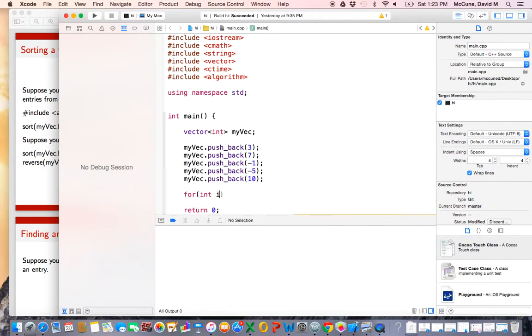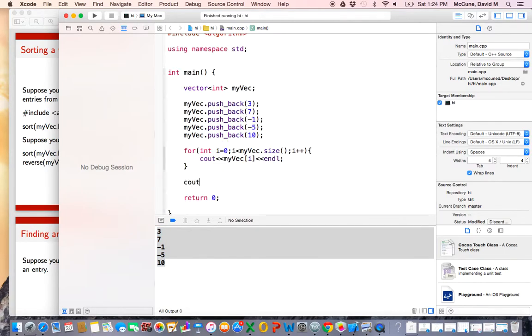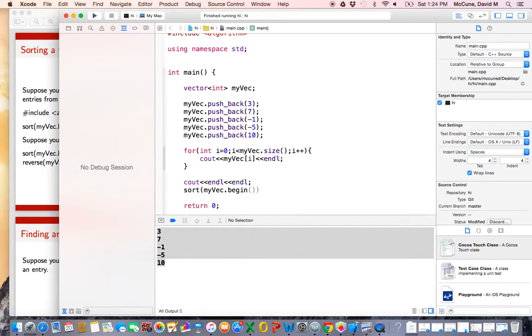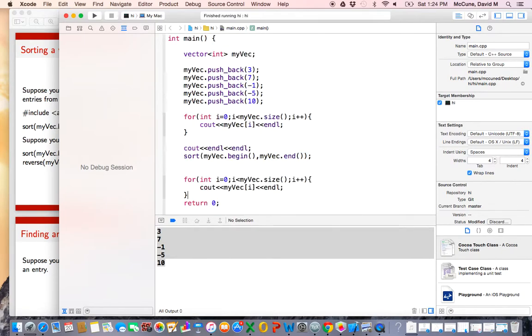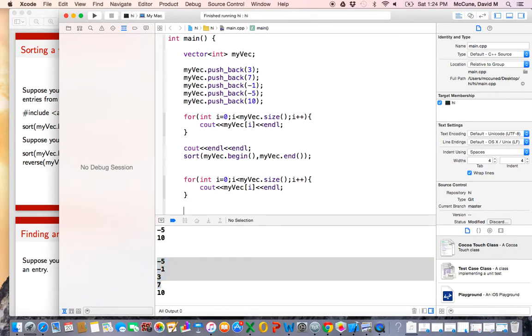Just to confirm that this did what I wanted, let me print this. This is the for loop here that always prints a vector for us if we want it to. Let's cout the entry at a particular position, and I'll separate them with new lines. Let's make sure that our vector is what we think it is. I threw in 3, 7, -1, -5, and 10 in that order, and notice that is what gets printed. Now let me create a little bit more space and sort this thing. sort(myvec.begin(), myvec.end()), and now let me print it again, and we'll see what it does. The original vector is still there, and notice it sorted it from smallest to biggest: -5, -1, 3, 7, 10.